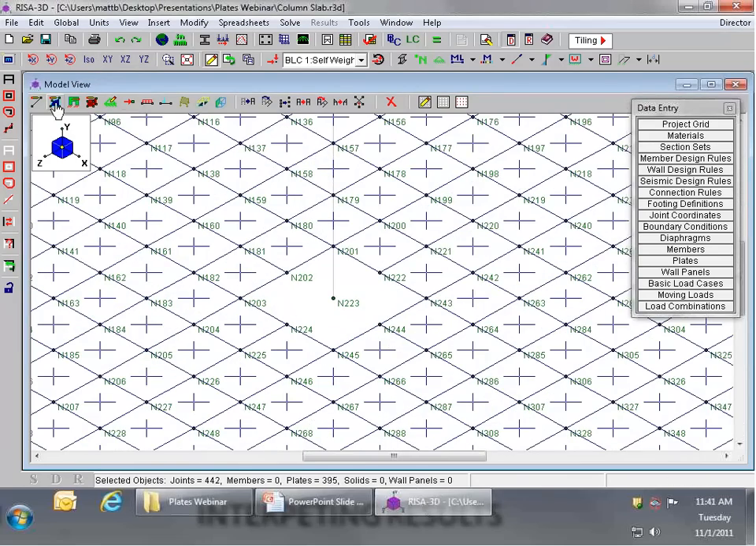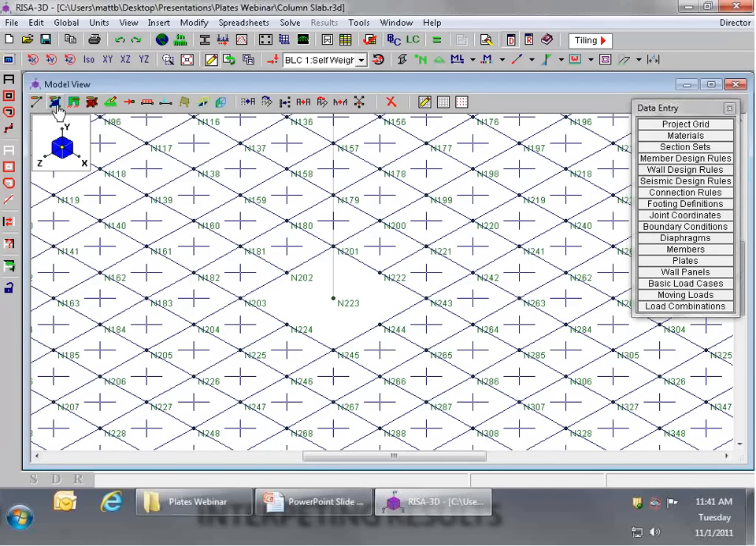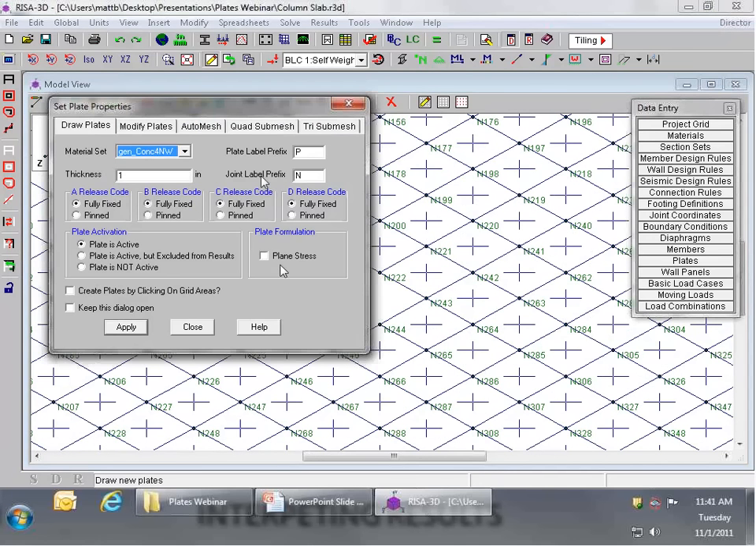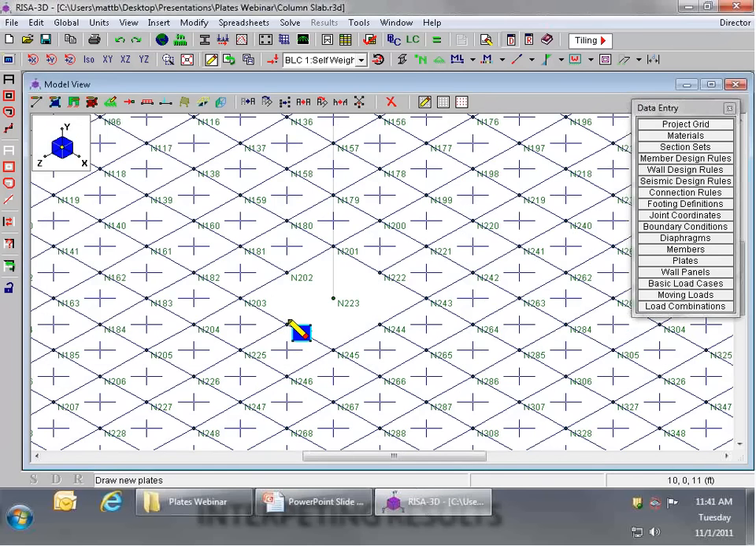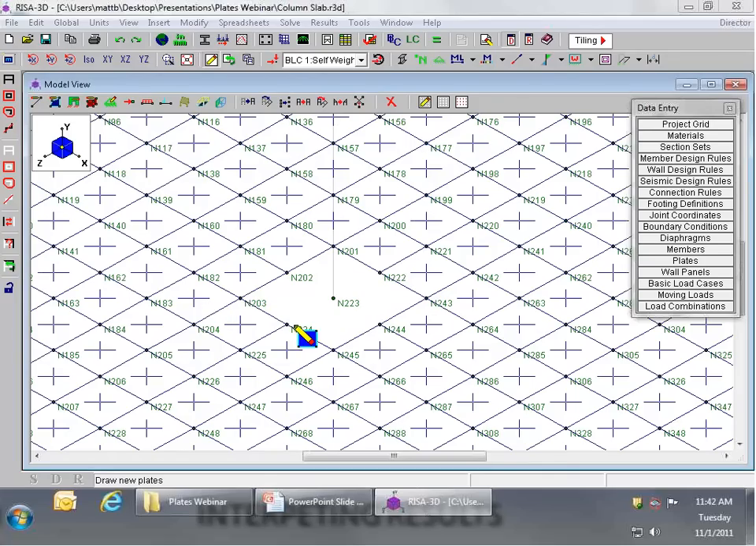So I was going to show you, if I double-click on these, you'll see that I have these 8-inch concrete 4,000 normal weight plates. And I'm going to come back in here, and I'm going to draw these in. And all you need to do is come up to Draw Plates, pick out your material, pick out your thickness. Note that we have release codes so you can pin the corners of plates, and that determines how they connect to each other out of plane. And I'm just going to draw in a few plates that are right on here. The reason I'm drawing these in is because our local axes are going to be affected by them.